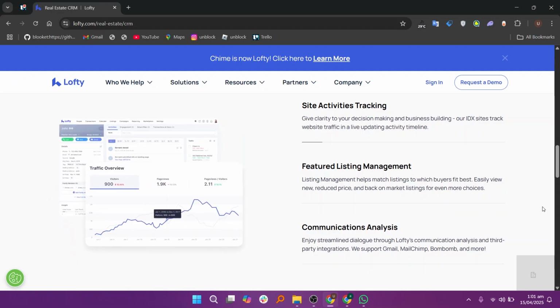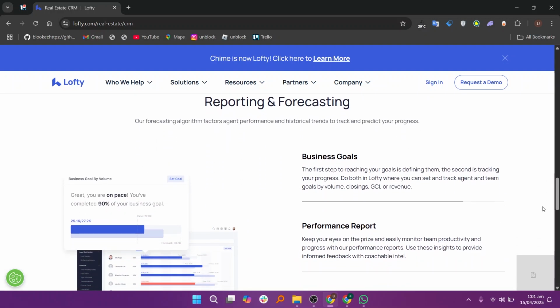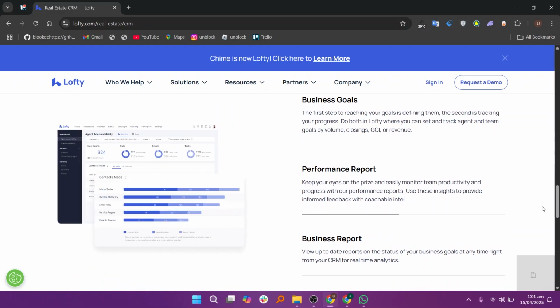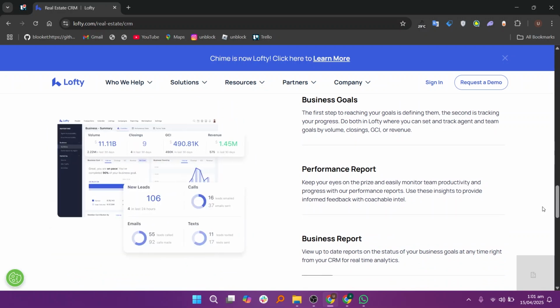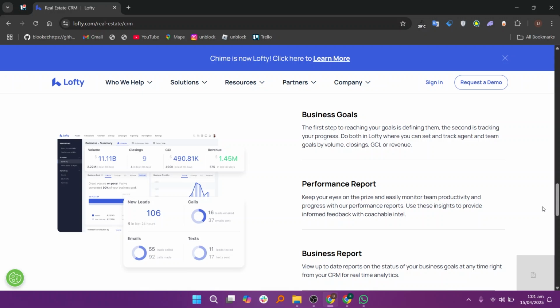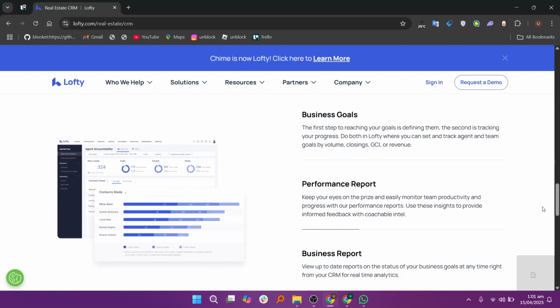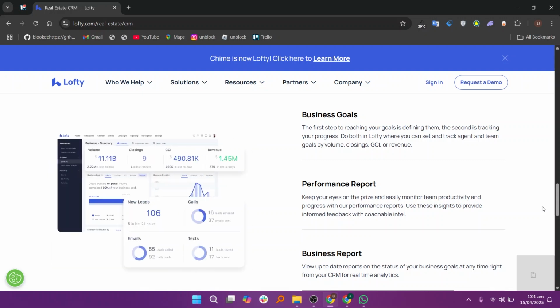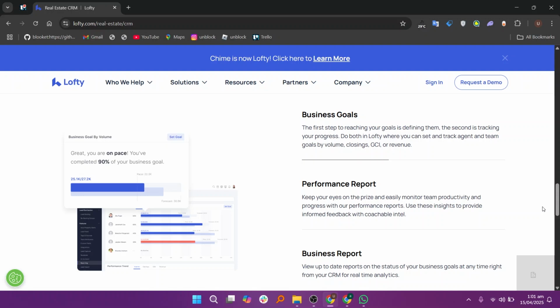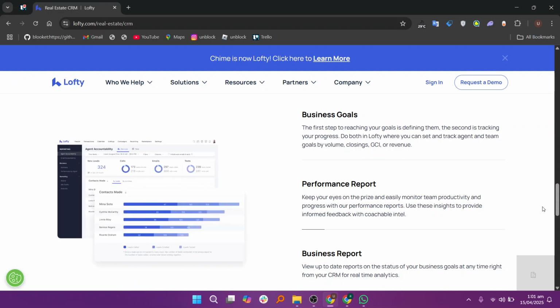To keep leads engaged, Lofty uses smart plans. These are automated workflows that combine emails, texts, calls, and reminders to follow up consistently. You can use built-in templates or create your own, with timing tailored to buyer or seller behavior. If a lead opens an email or visits a listing, the system can automatically adjust the plan.